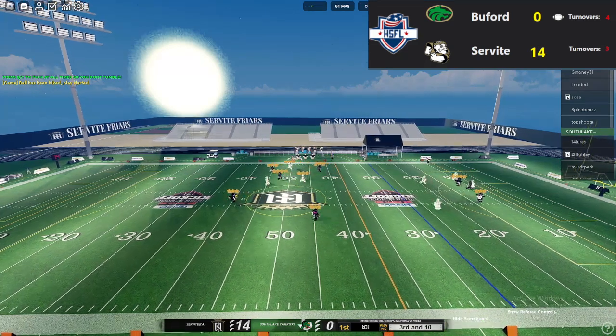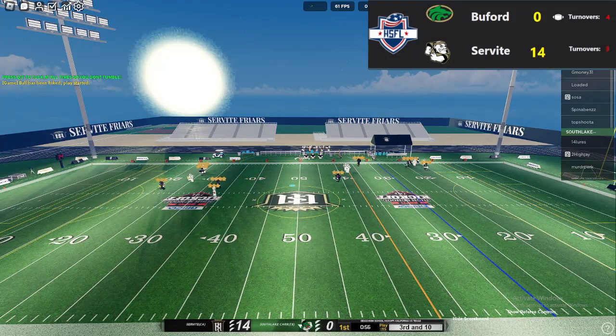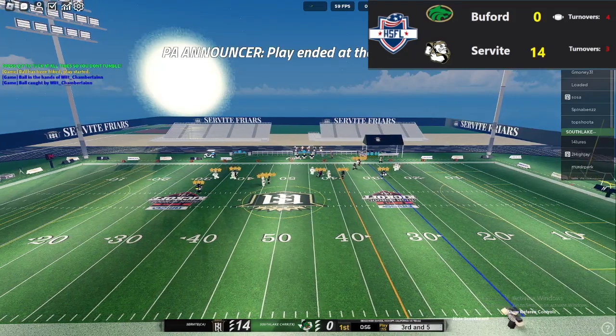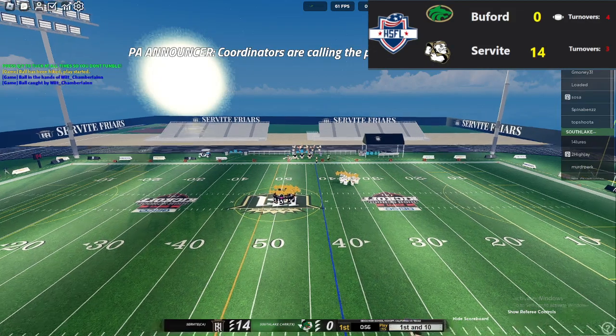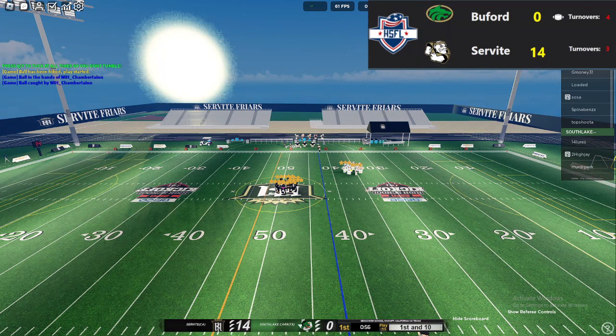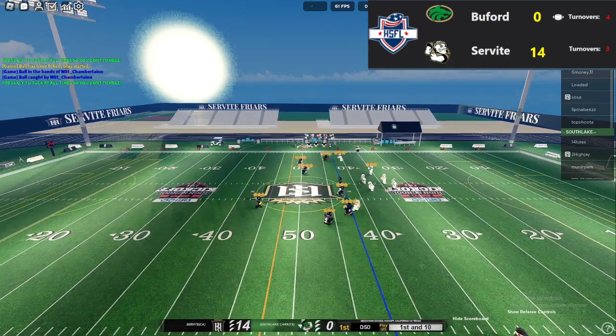Dropping back in the pocket. Buford is going to need a first down here to stay in this game. And that's going to be a catch by Wilt Chamberlain. What a play there. What a great show of athleticism from the man. Had to really dive for that pass. That's going to give Buford a first down.